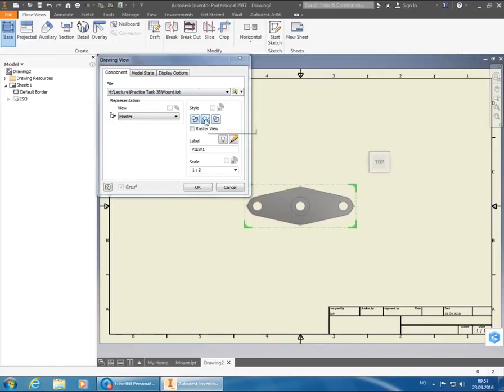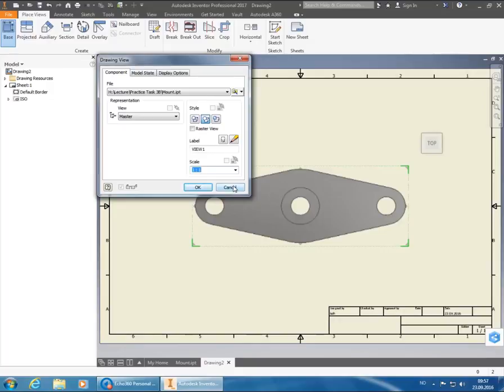I'm also checking to make sure that I have hidden lines removed on this one. And also it looks a bit small, so I'm going to change the scale of it. So I'm putting it to 1:1, just to get a bit more room to show my dimensions on. Then I click OK.